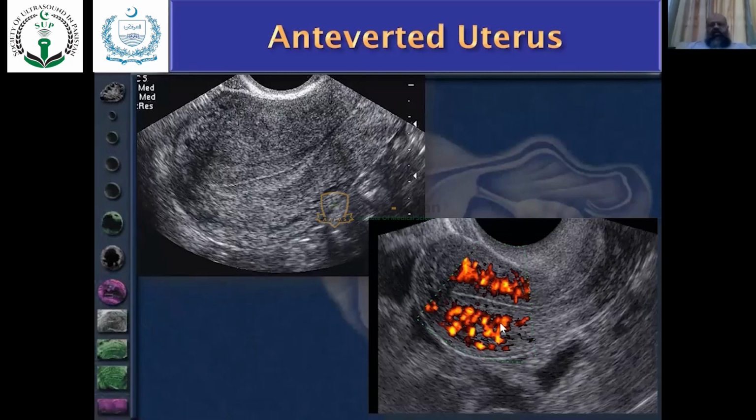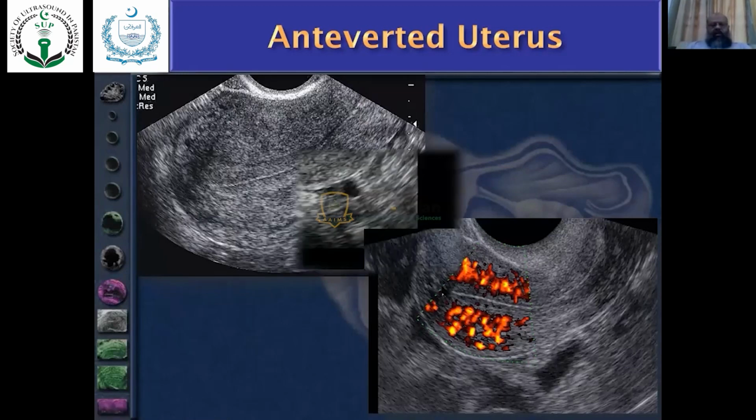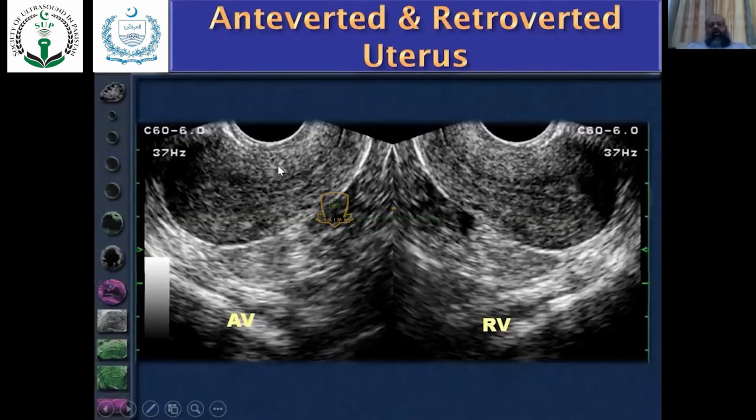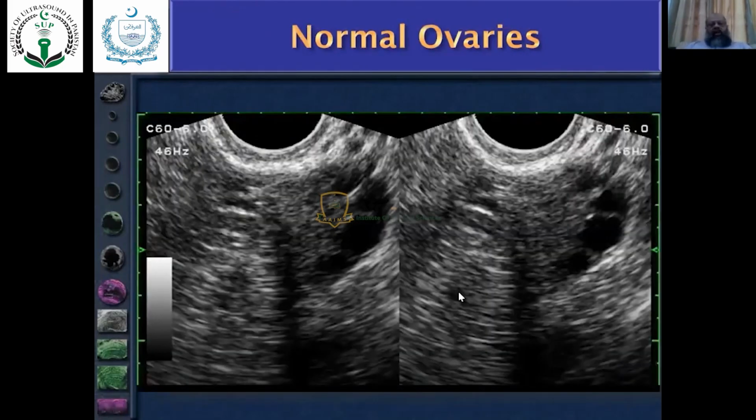This is retroverted on grayscale and power Doppler. Here you can see the cervix of the anteverted uterus. This is the fundal side. Here is the fundal for retroverted, and we have the endometrial linings. In coronal view, we can get ovaries. These are the ovaries, on the right and left side.